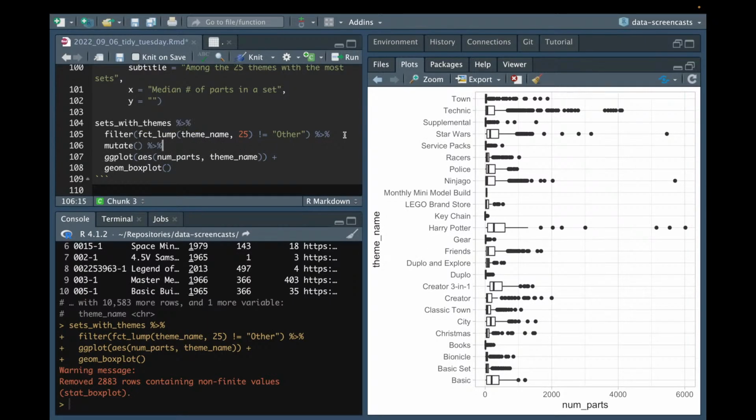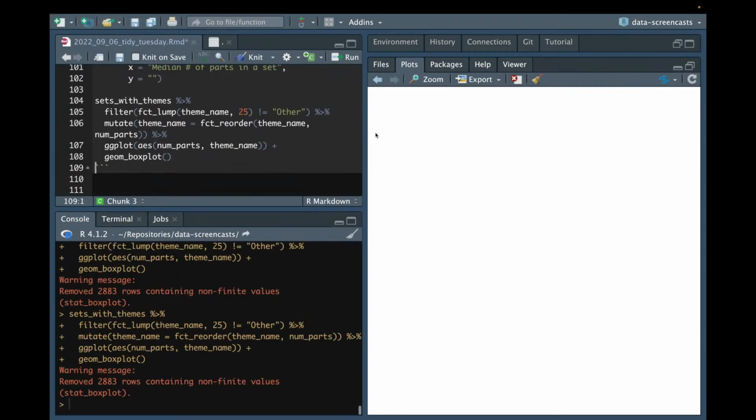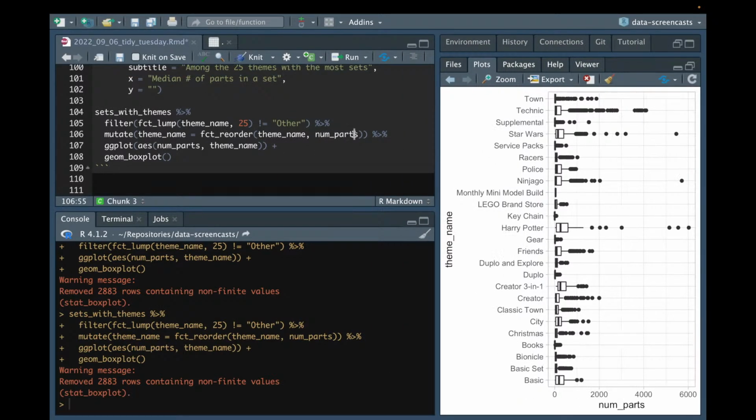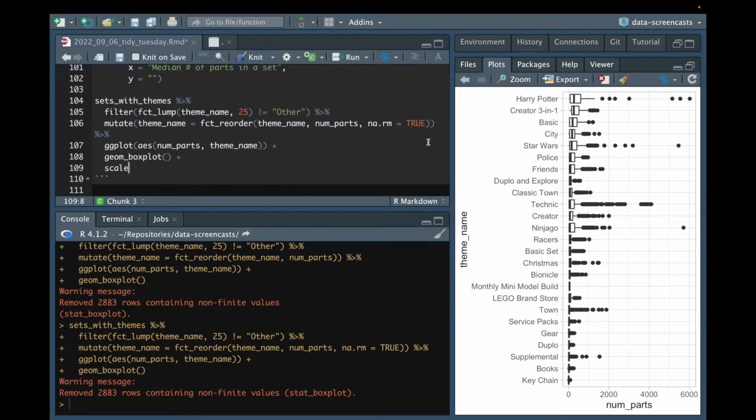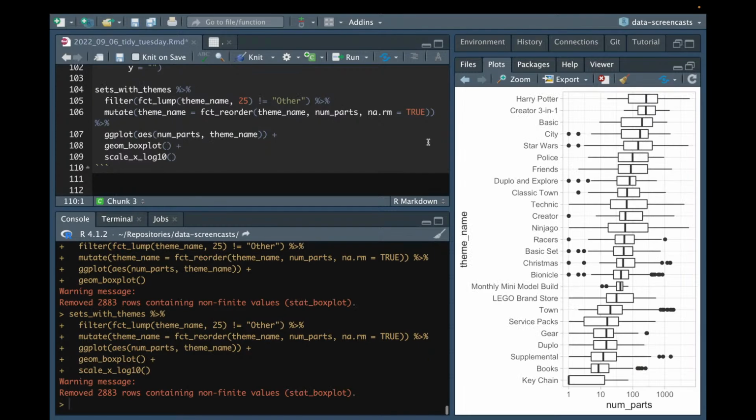It's not going to look as good as it is about to. Theme name is fct_reorder, theme name by num parts. By default, it'll be the median, which suits me down to the ground, but I do need to tell it na.rm equals true. All right, so this gets at our median being 1, but not necessarily all of them being 1.